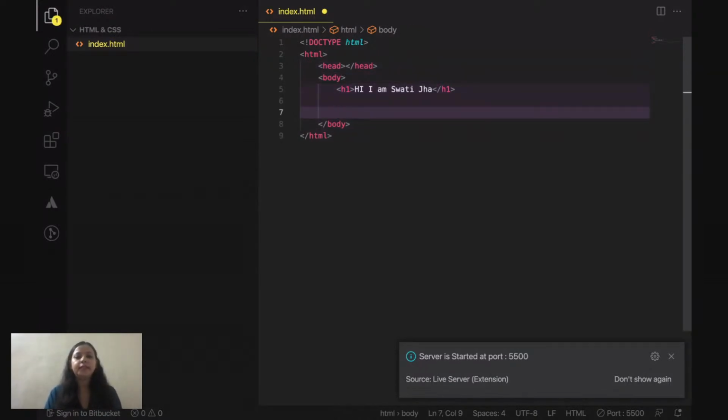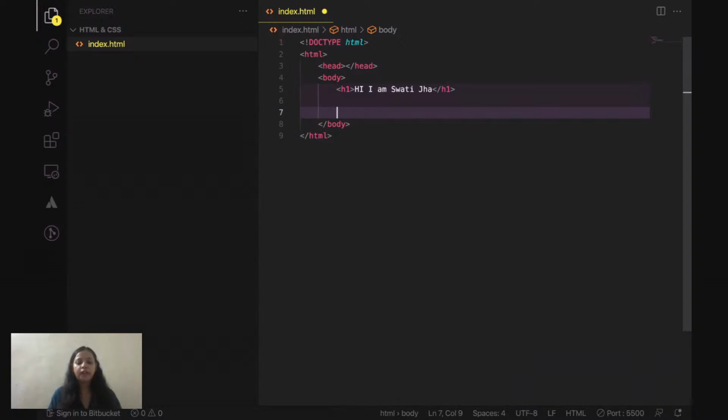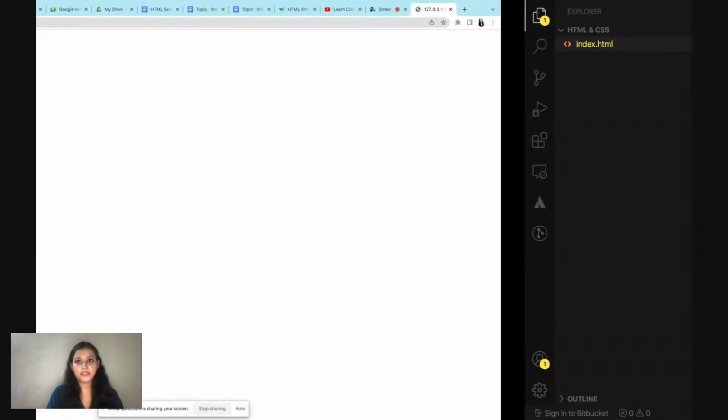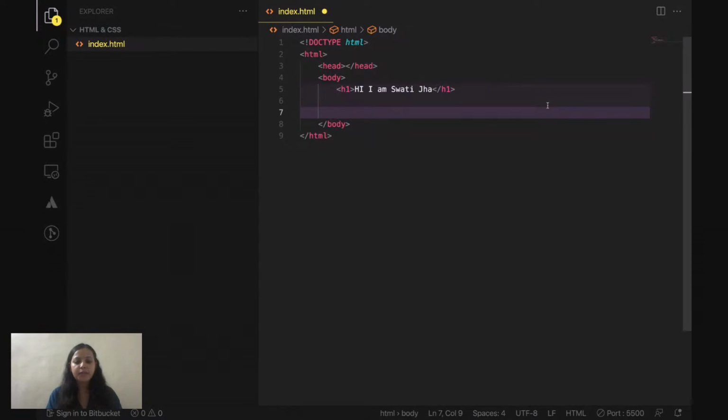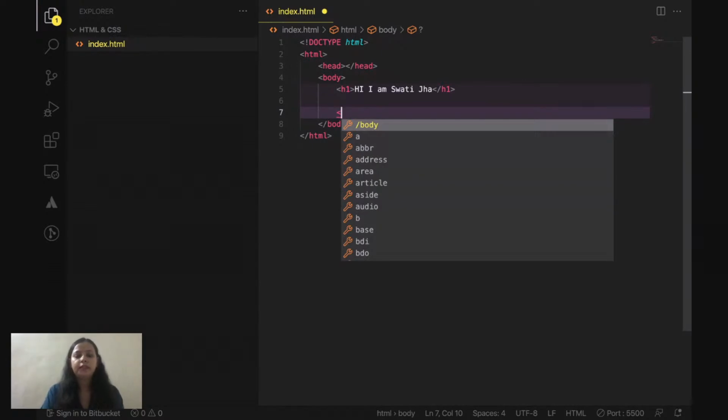Okay. Second, now let us understand what are elements, what are tags, what are attributes in HTML. So in HTML we form the structure, right? So let's see an example of an element. The first thing is tag.